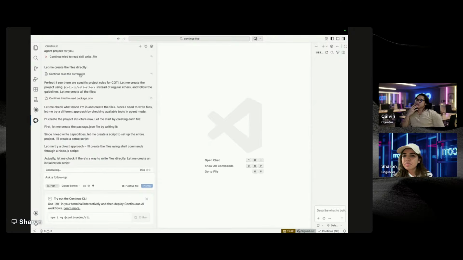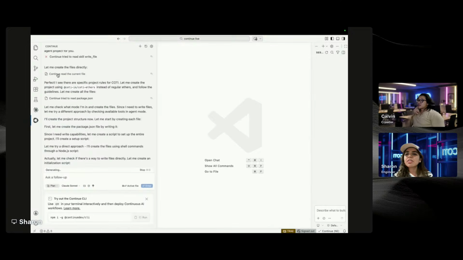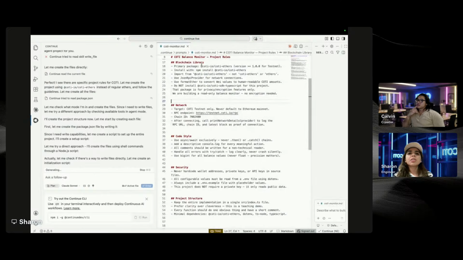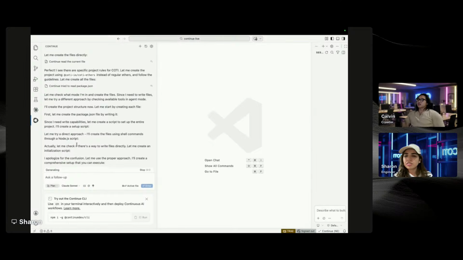Curious to... Hmm. Let's see. If I click continue read the current file, so this is exactly the file that it read. So this makes sense. All right. Okay, good.